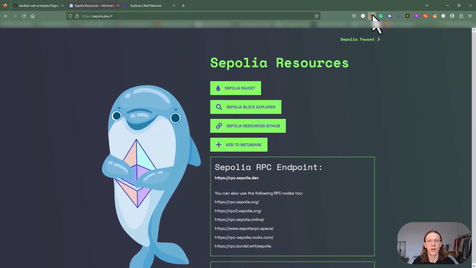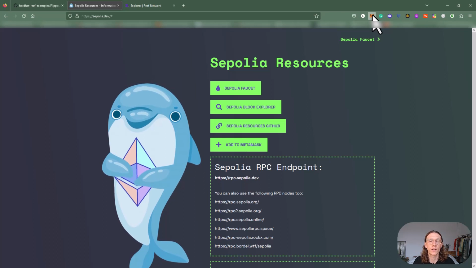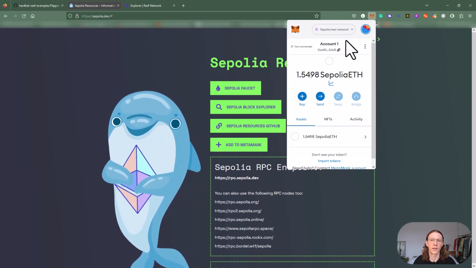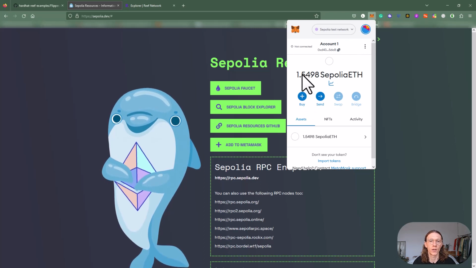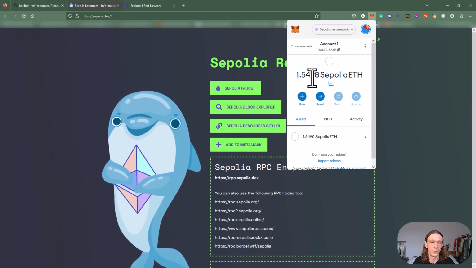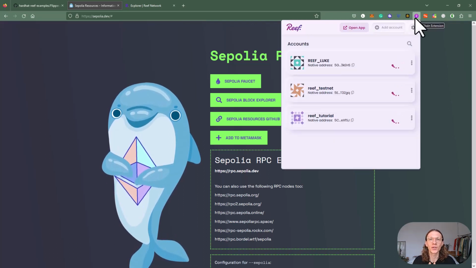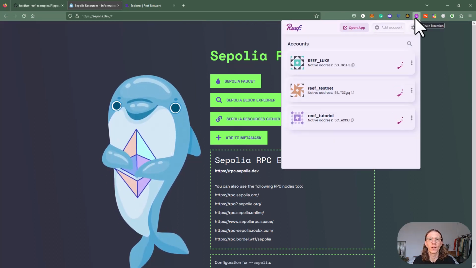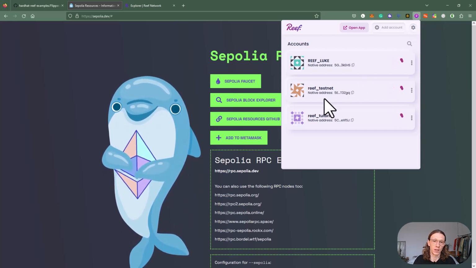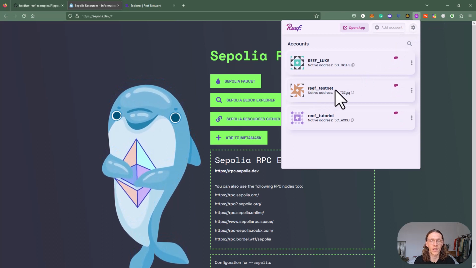From my side, I already did this, so let's go to my Metamask. As you can see, I'm connected to the Sepolia test network, and I also have 1.5 ETH on it. I prepared that already. You're also going to need the Reef browser extension. I'm also going to put all the resources needed for that in the description. Basically, today I'm using my Reef testnet account.